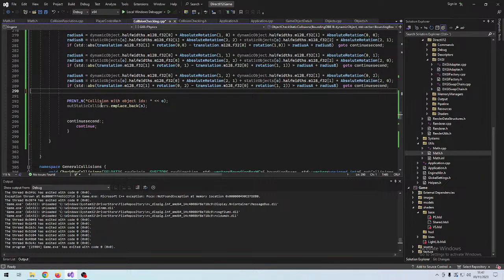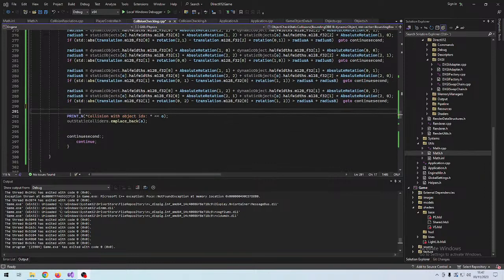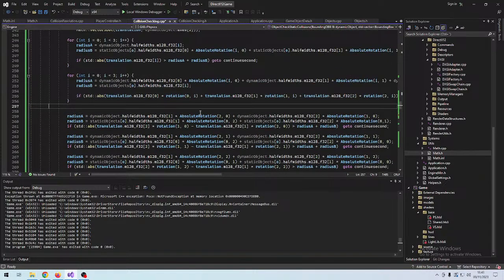All right, but that will be it for now. I think let's just see. No, it obviously doesn't detect collisions on objects that do not collide.